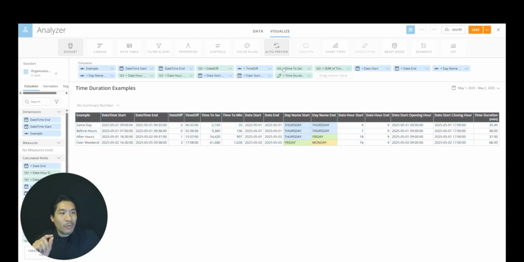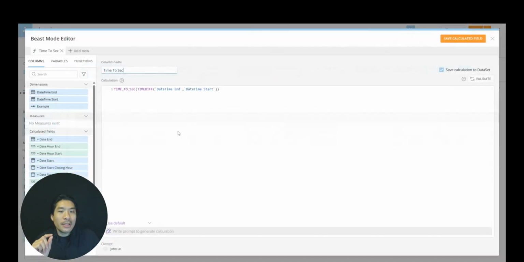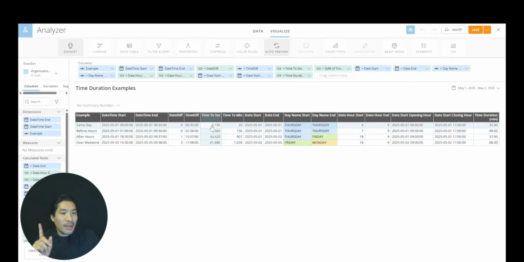The next part, time_to_sec. All I did is wrap that whole thing we just did in there, and what it does is convert that time to seconds, 2,100 seconds, whatever. Okay, so we're kind of getting there. We have a number of days, and a number of seconds that it took us to respond.